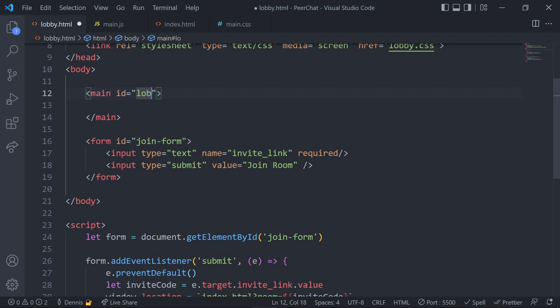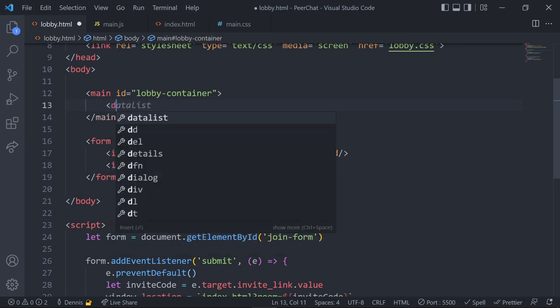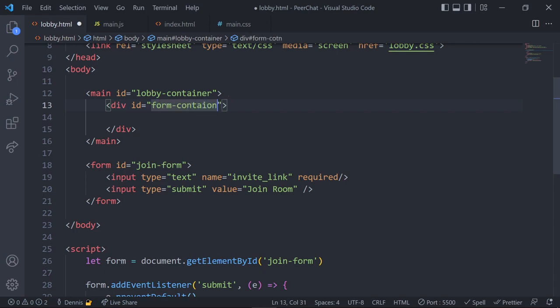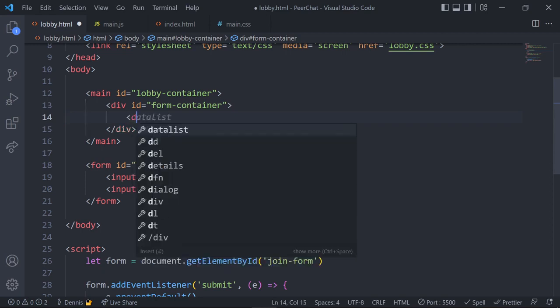So we're going to create a main container here, and we're going to call this lobby container. So lobby container, and that's going to wrap the entire page. And inside of this main tag right here, we're going to create a div, and this will be the form container. So we're going to do ID. That's going to be form-container. And if you're looking for the actual code here, you can just go ahead and check out the GitHub repo, and that'll all be in there so you can see the actual examples.